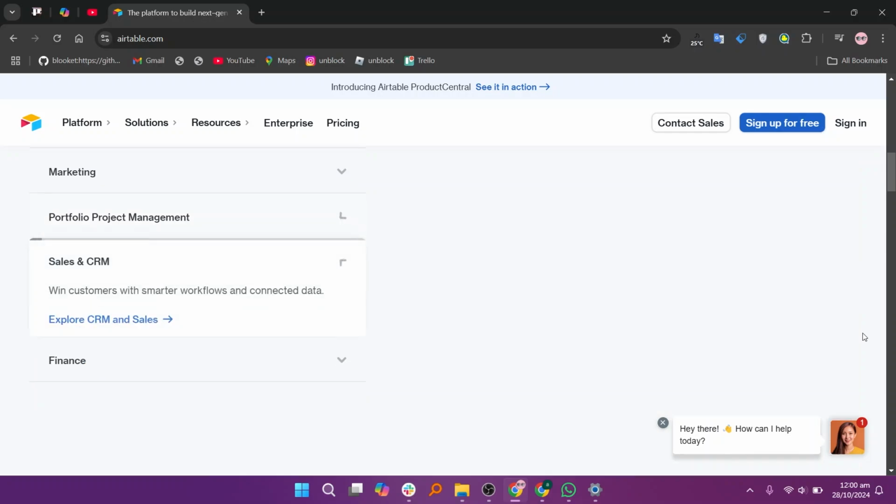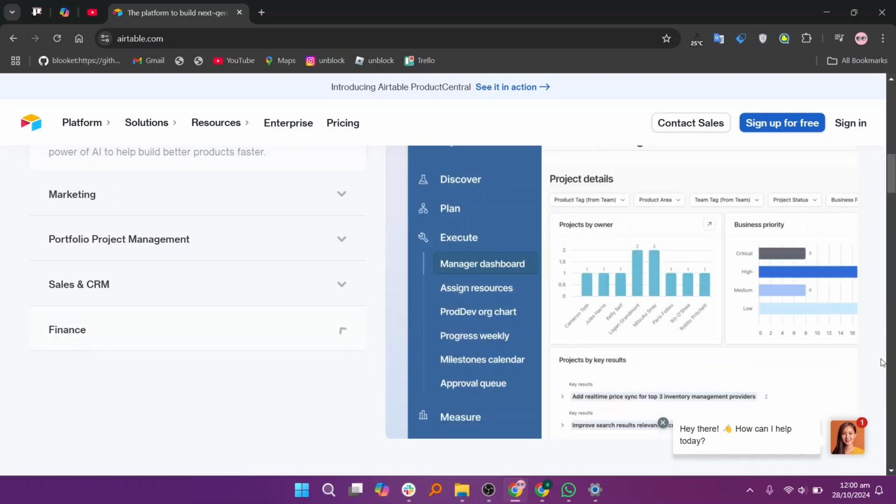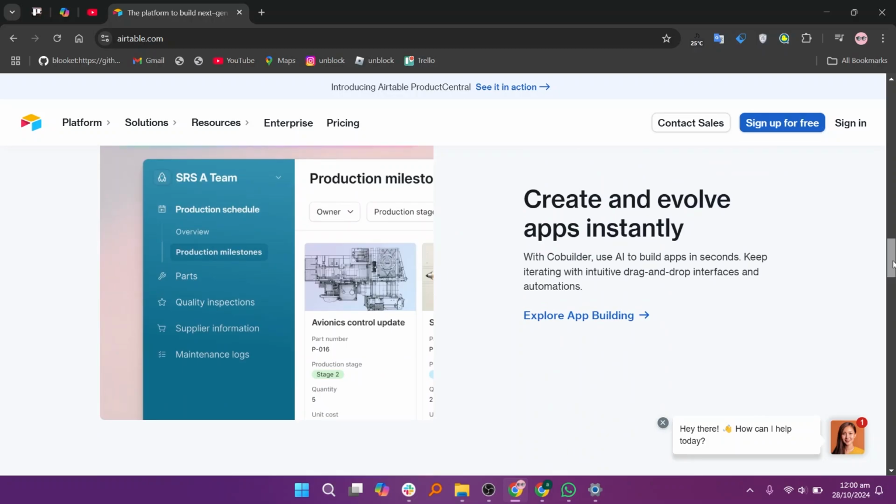The cons include that Airtable has improved its automation capabilities, but its integrations are more restrictive compared to Zapier. Airtable has a limit of 25 steps per automation, which may not be sufficient for complex workflows.